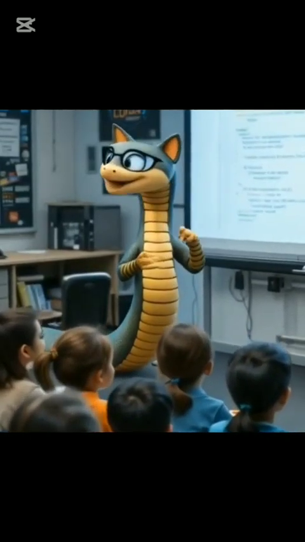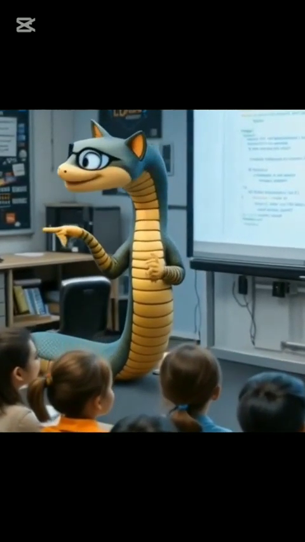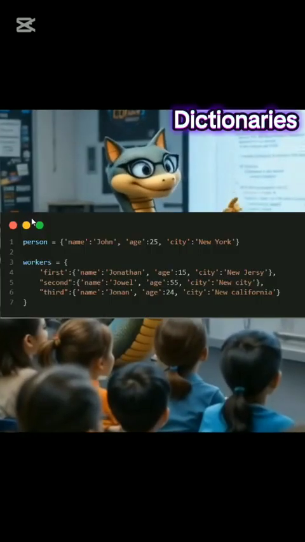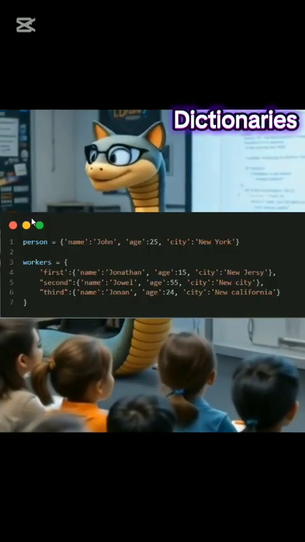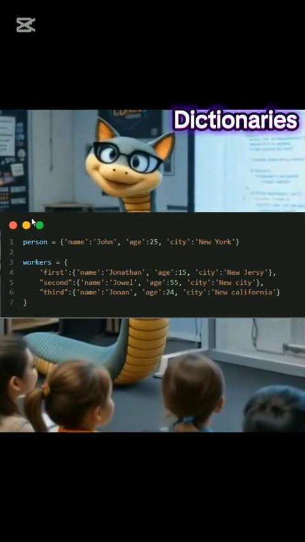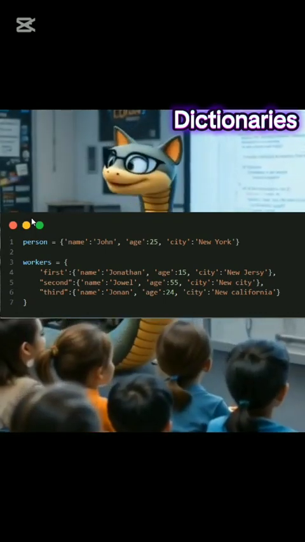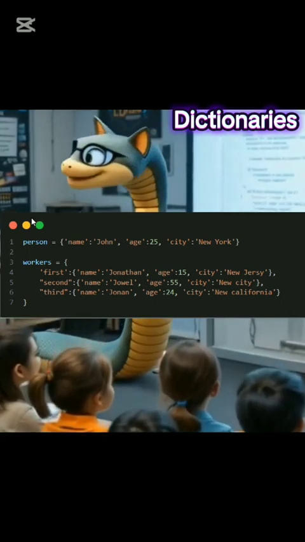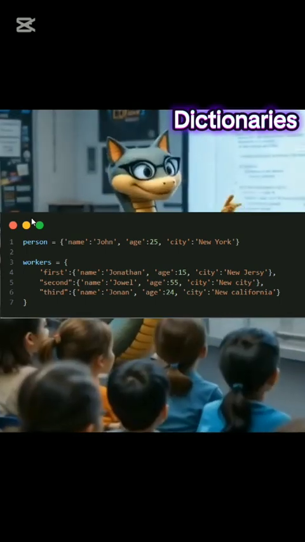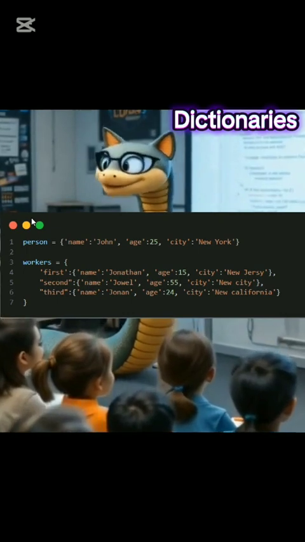Another data type we have in Python, apart from numeric, is the dictionary, or dictionaries. Dictionaries are key-value pairs enclosed in curly braces, and each value is associated with a unique key, allowing for efficient lookup and retrieval. So we use these keys to retrieve that value.